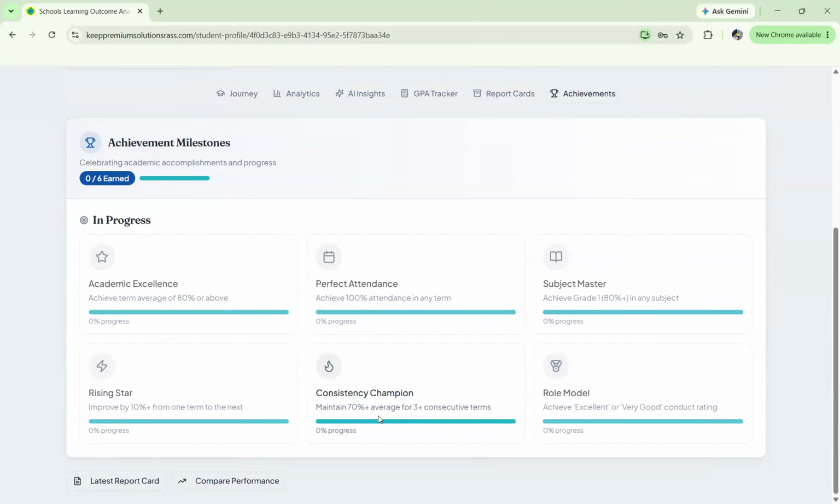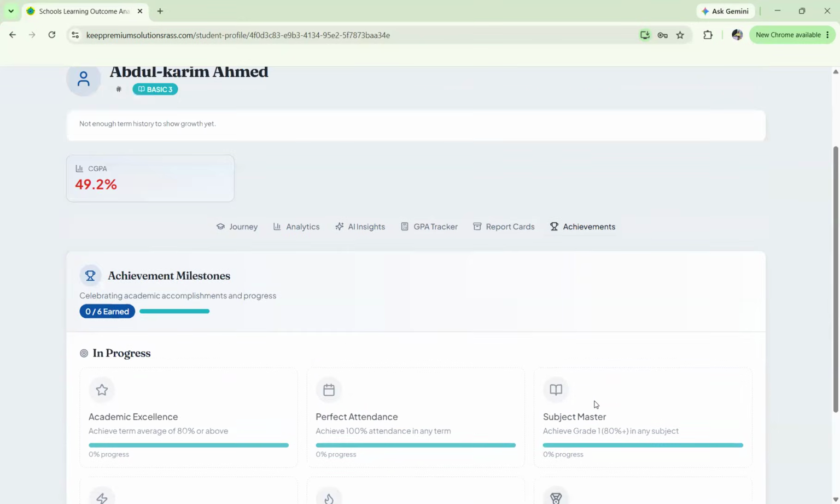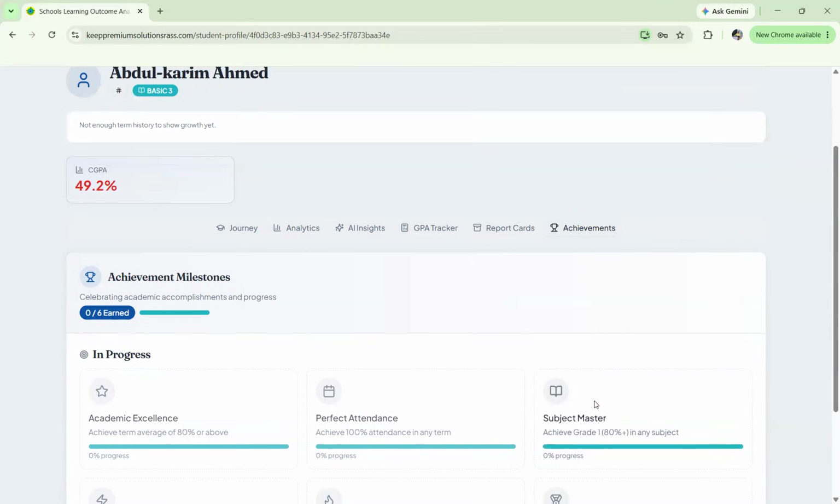Now we have the consistency champion. To earn this badge, you have to maintain a 70% plus average for 3 plus consecutive terms. Then the child earns that badge as the consistency champion. And then the role model, that is for very good behavior. These are some of the things that the learner will have to earn, so that we don't always say that there is nothing to motivate the learner.